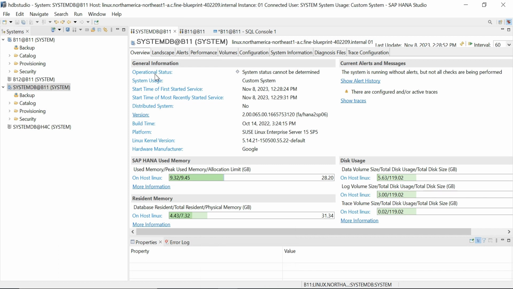So we just finished this overview tab and the landscape. Maybe alerts. Did we finish alerts?